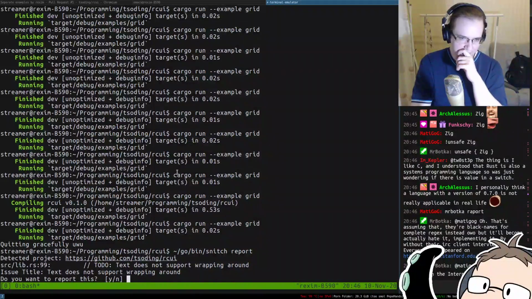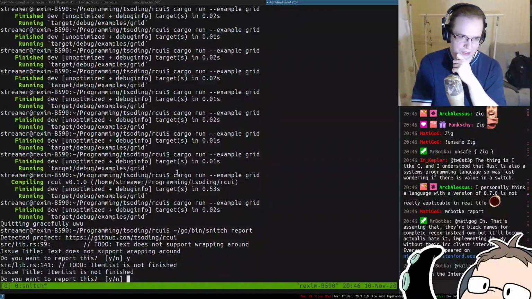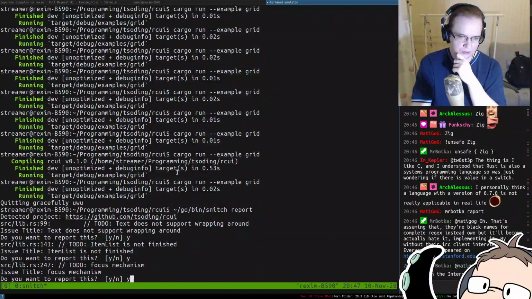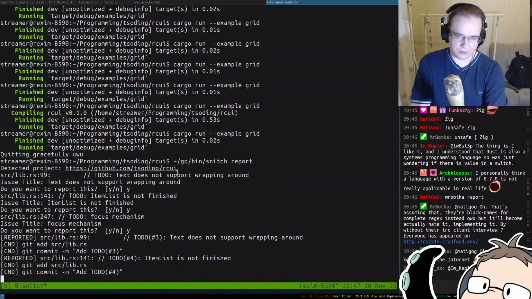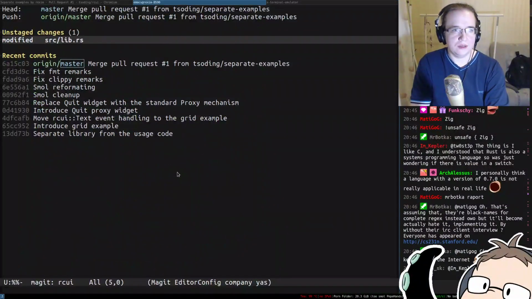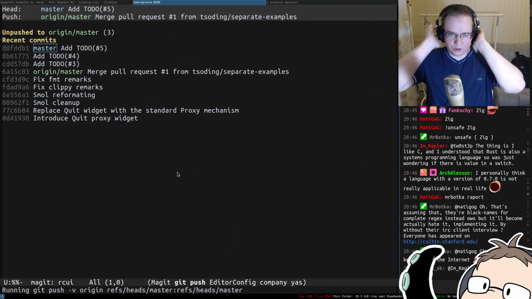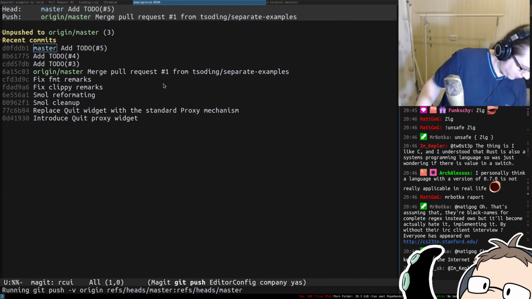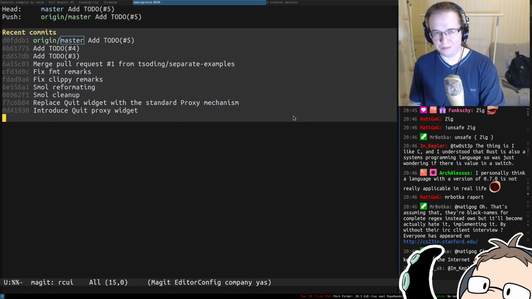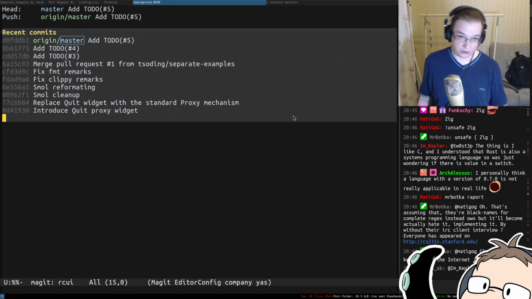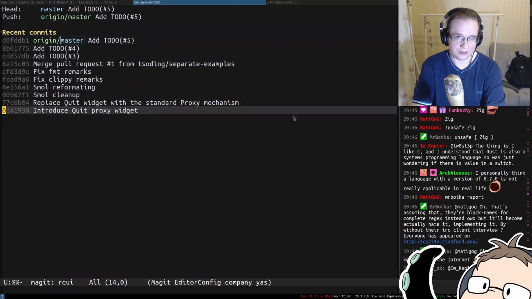Report, and what do we have? Text does not support wrapping around, it's okay. Item list is not finished. Focus mechanism, and we're going to report all of that back into the repo. So what I want to start working on right now is to actually finish the item list, at least the basic stuff, like pushing into it, or removing. Having a cursor, by the way, would be super useful and stuff like that.